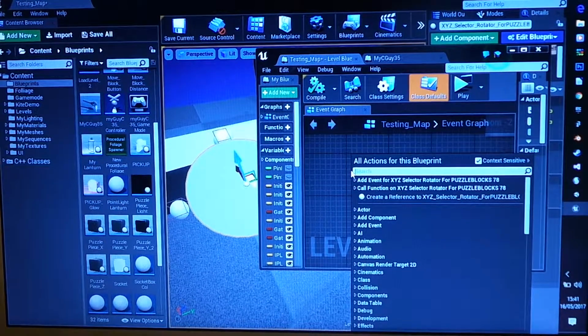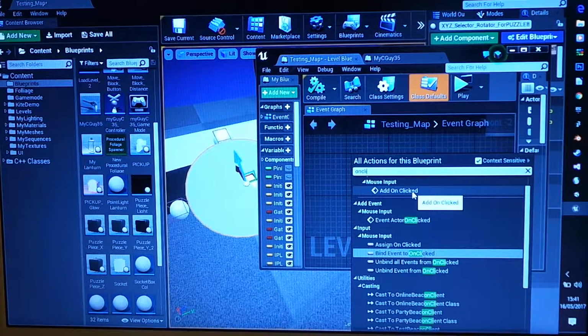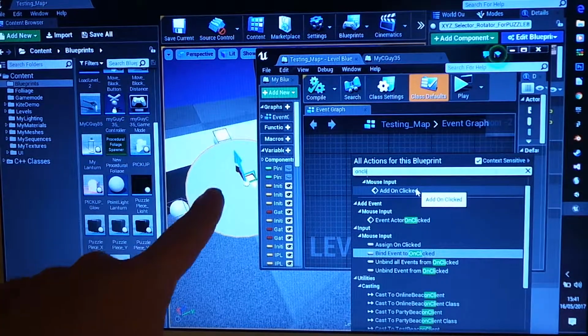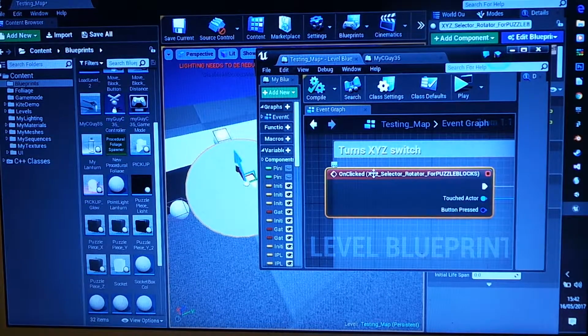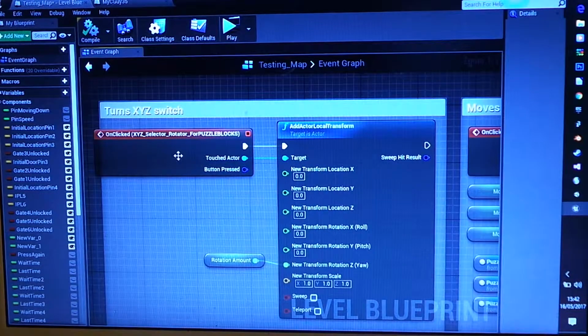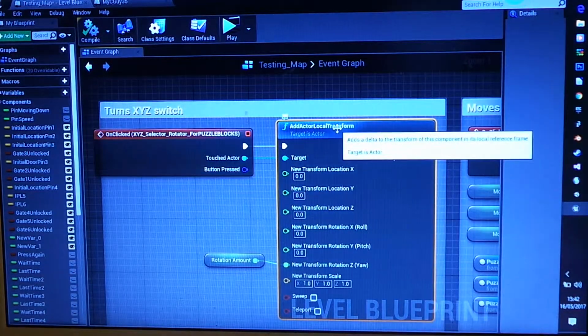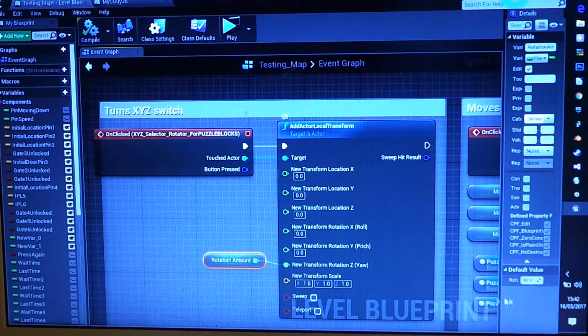If we type on clicked, add on clicked, okay? It looks generic, but if you've got that selected, when you click this, it'll give you an on clicked, but in brackets it will tell you the actor that is being clicked. So XYZ selector rotator. Crazy long name. I'm going to change that. So okay, when you click this, I want you to add a local transform, rotate on the Z, by a variable I've called rotation amount, which is 90 degrees here.